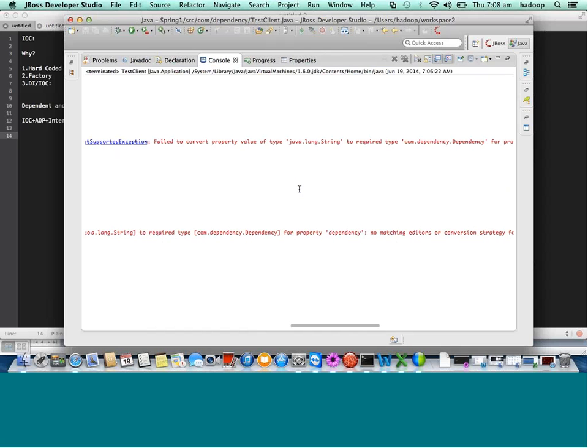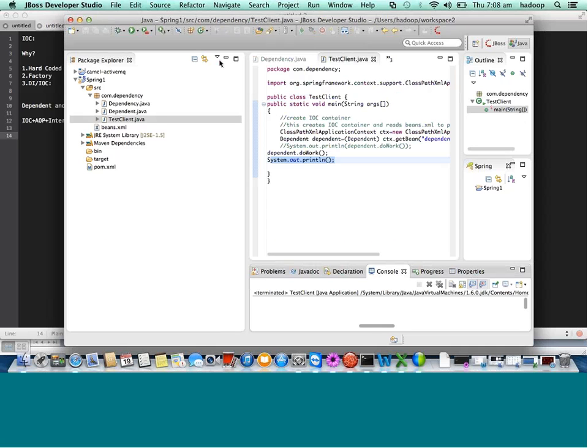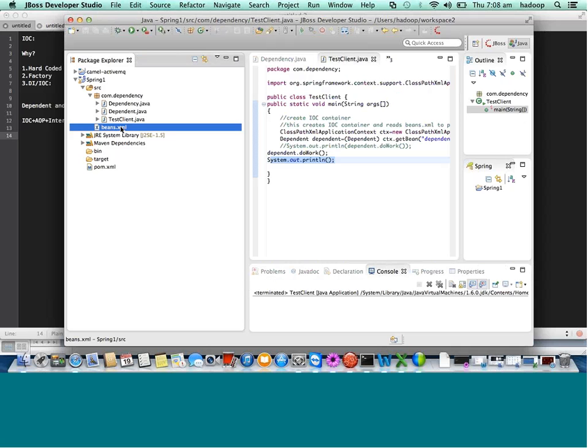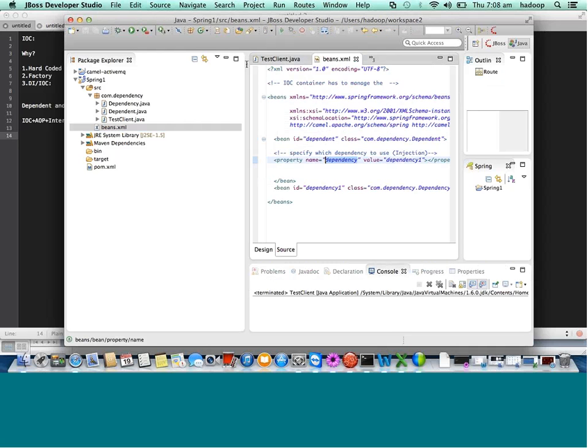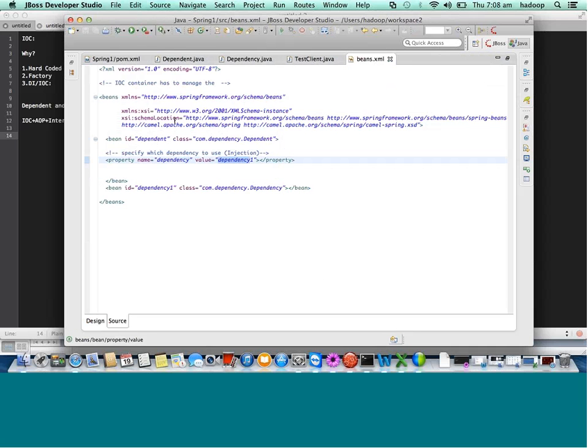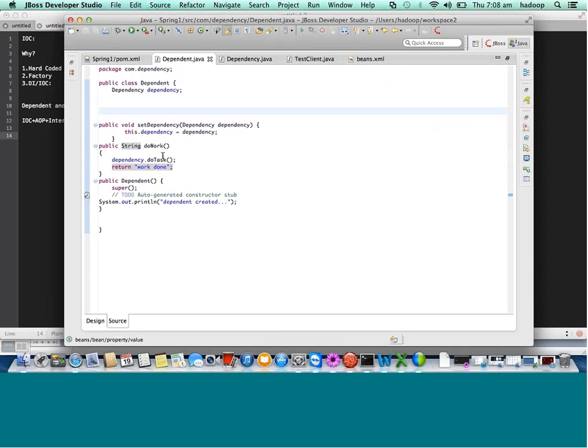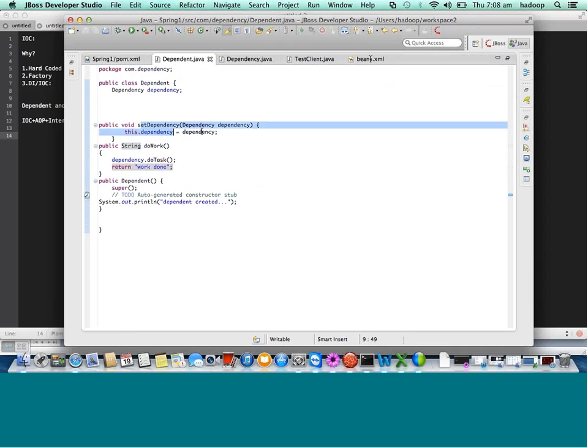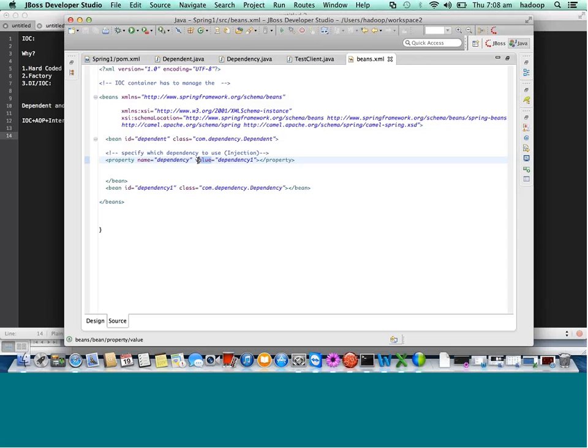You know what the problem is? I'll go to beans.xml. In beans.xml, property name is this, value is dependency 1. I'll come to my dependent. Here I have dependency, setDependency. Fine. Okay, that's what the problem is.